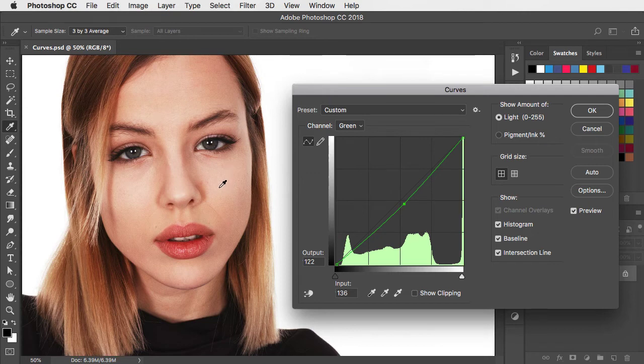It's a bit too blue in the highlights, so let's go to the blue channel. We could just drag down in the corner, but again, this takes out the blue in the background. So instead, let's pin it in the middle and drag down just above the curve, and that takes the blue out where we don't want it.